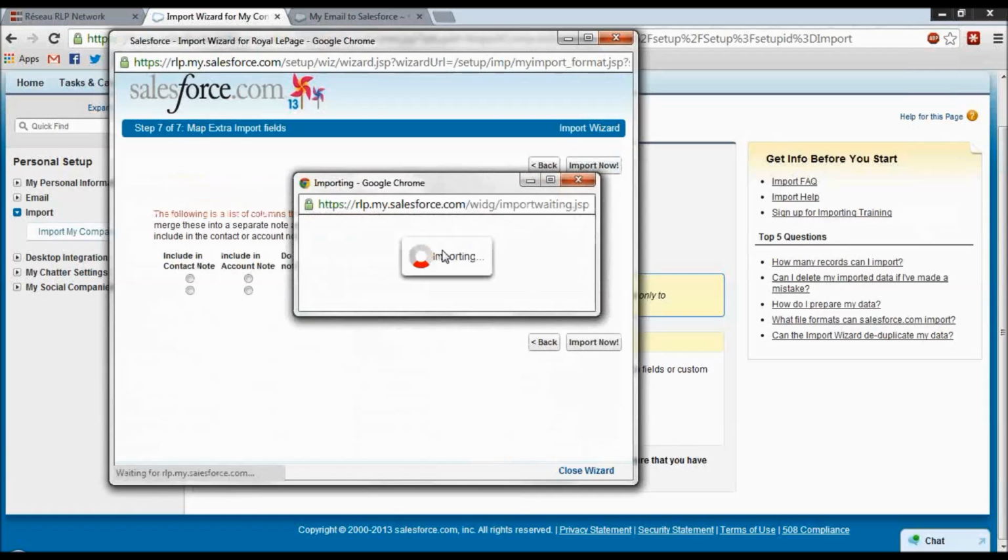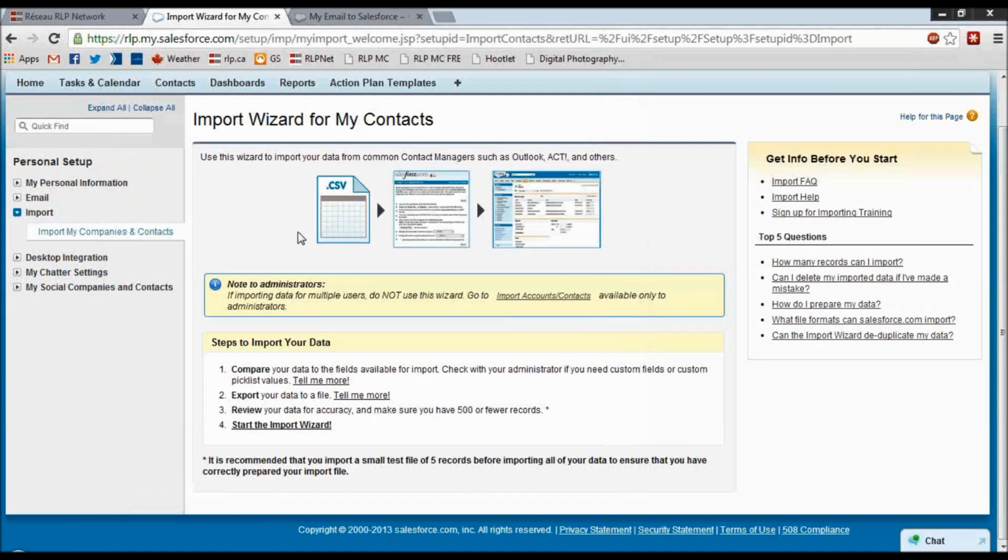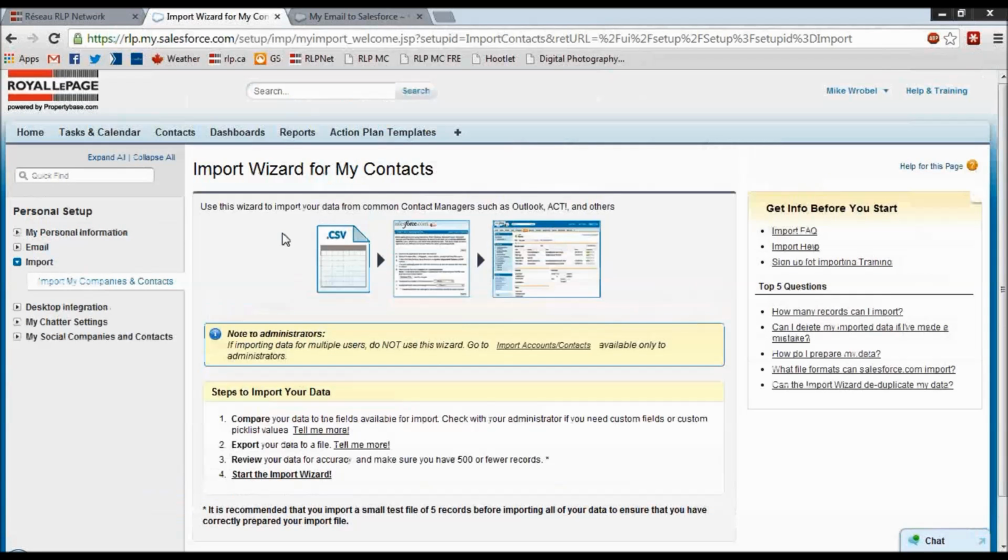I'll go import now, and it's showing me 5 contacts have been created. I click finish, and those contacts have now been imported in my CRM. It may be a little tricky sometimes to get everybody in here. I was working with somebody who was coming from another CRM, and it took a little massaging of the data, but once they're imported, they're imported. Once you're in here, you are in here.